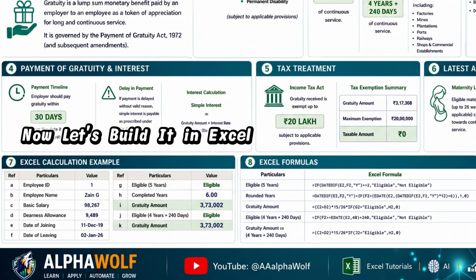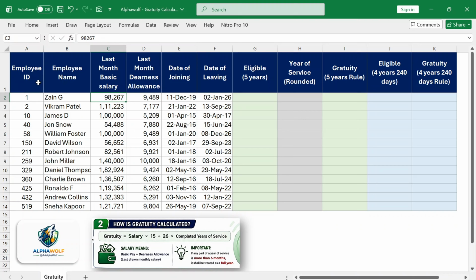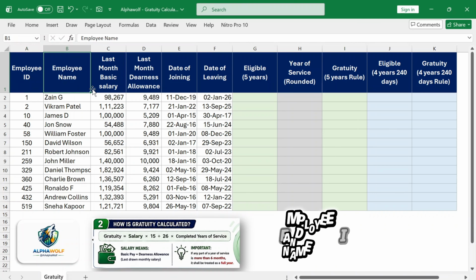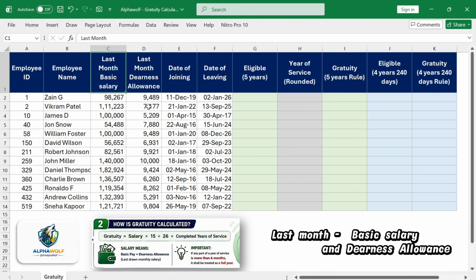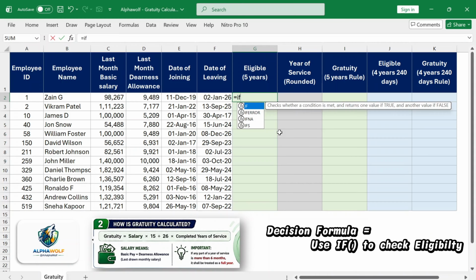Imagine we are creating a gratuity calculator for employees. First, create these columns. We have our basic employee info: employee ID, name, last month's basic salary, and dearness allowance. Then we have the 2 critical dates, date of joining and date of leaving. Now we check whether the employee is eligible under the standard 5 years rule. We use the IF and DATEDIF functions together.